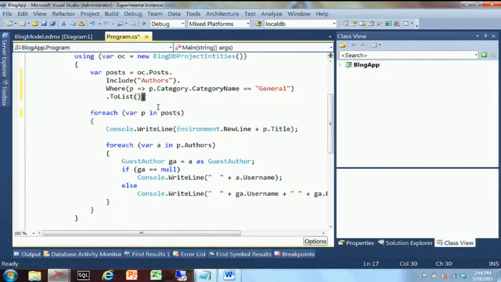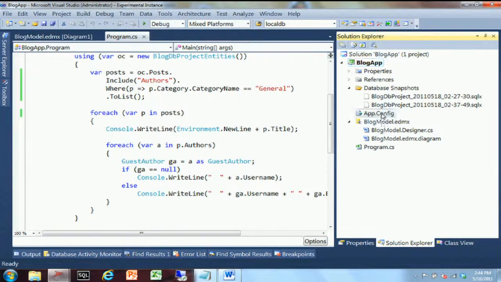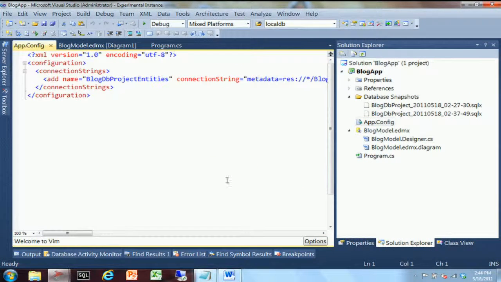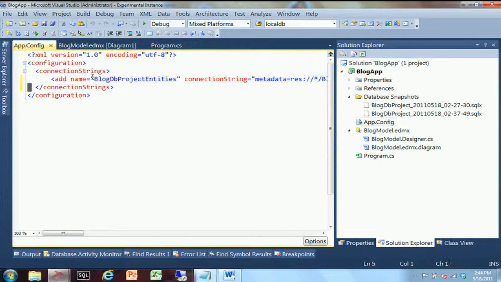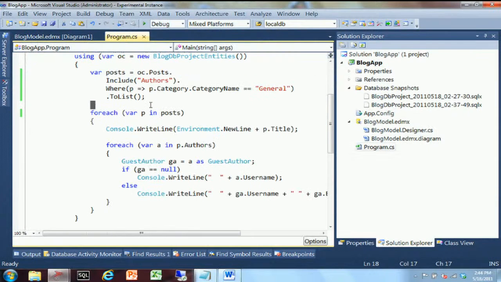So the last thing, of course, that we need to do, that we forgot last time, is target our application at our SQL Azure database. So through app.config again, Adi has that connection saved away. He's just going to copy and paste that in. And now we're ready to run our application against the database in the cloud. Let's see if this works. Let's run it.